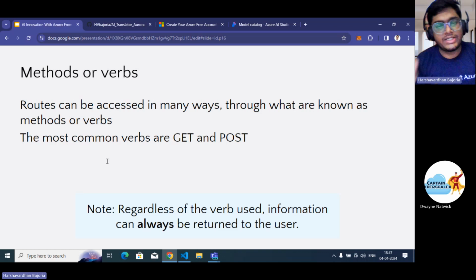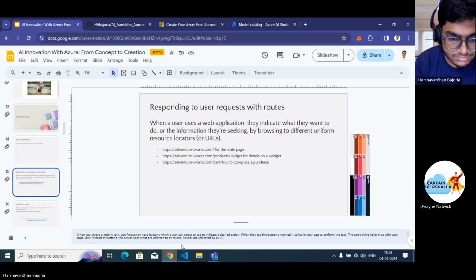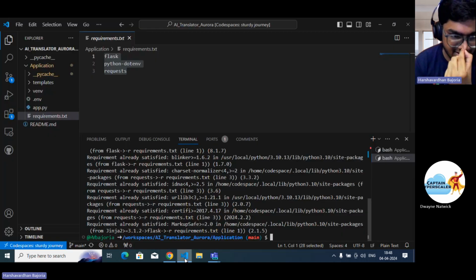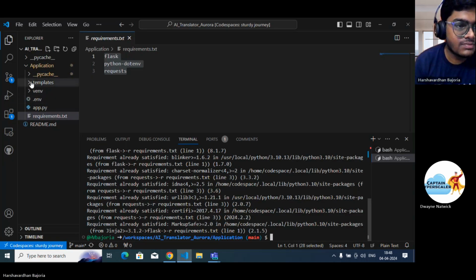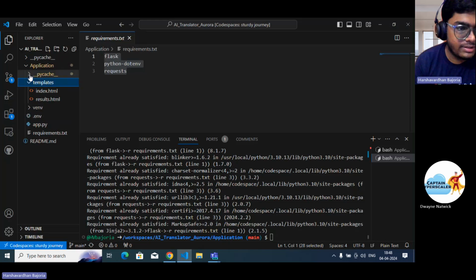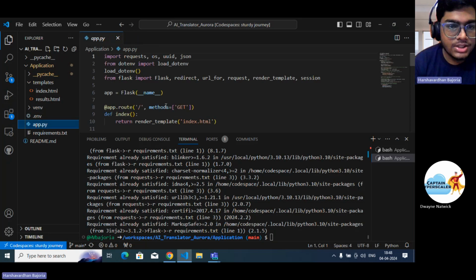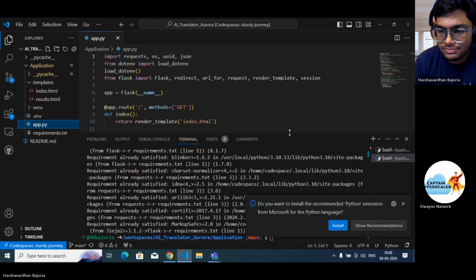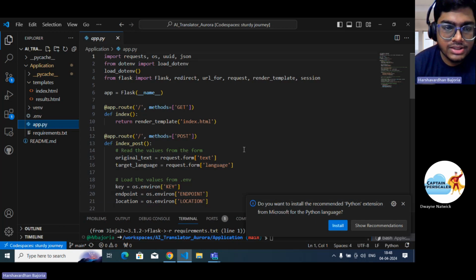What do I mean by actually sending information using routes? So let's go back to our VS Code and go to app.py. When you go over here, you have this piece of code. As you can see, it says @app.route slash, methods equals GET, and app.route slash, POST.